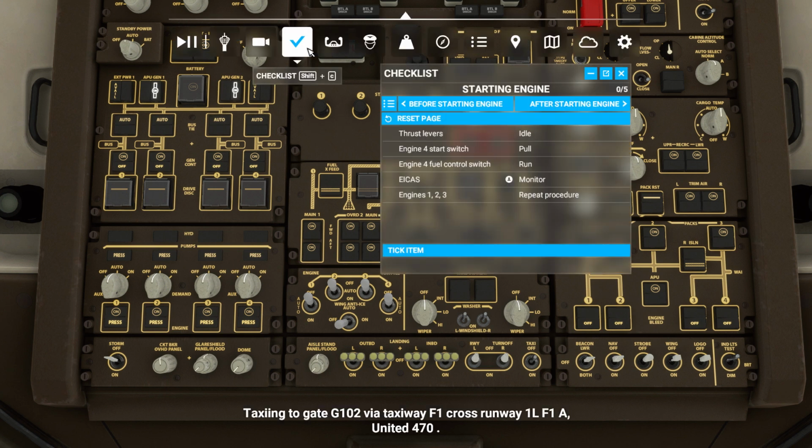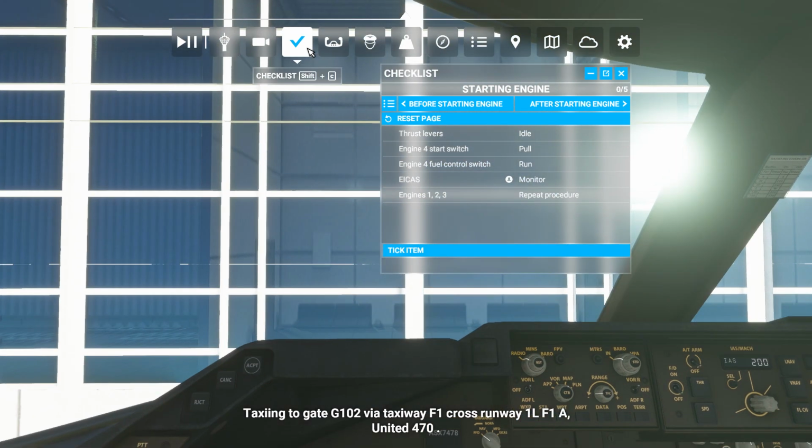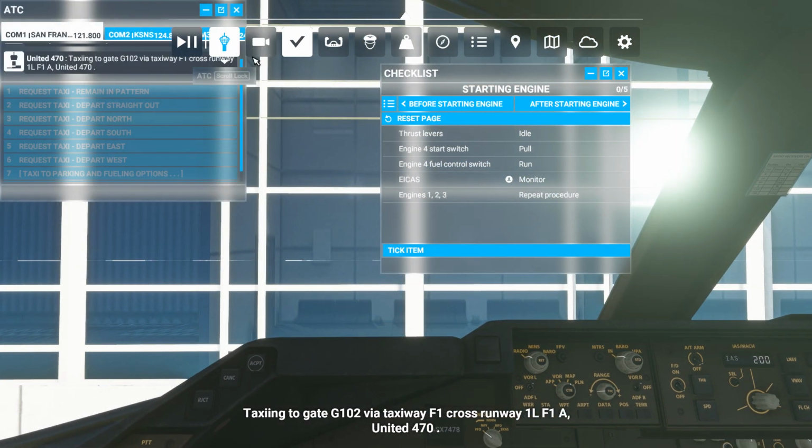Taxiing to gate Golf 102 via taxiway Foxtrot, 1 cross runway, 1 left Foxtrot, 1 Alpha United 470.